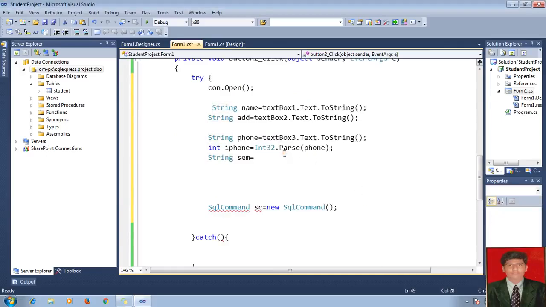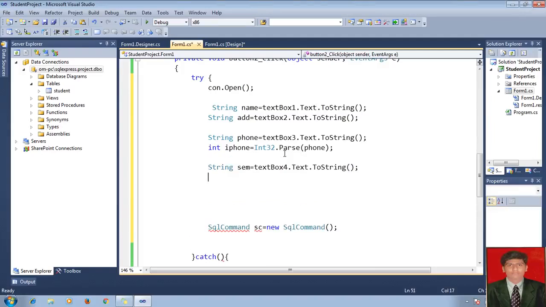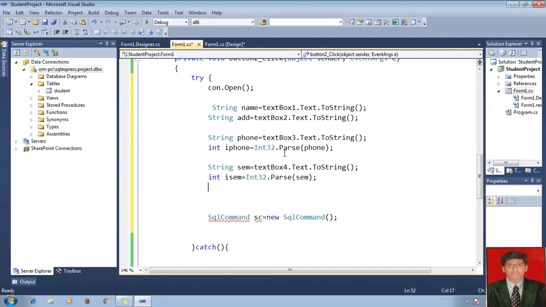Now here semester, let me go for text box 4 dot text dot to string, boss. Here I convert into string. Let me take int isem. So here I am converting the semester from string into integer. Let me take Int32 dot parse of. I will pass the same here.